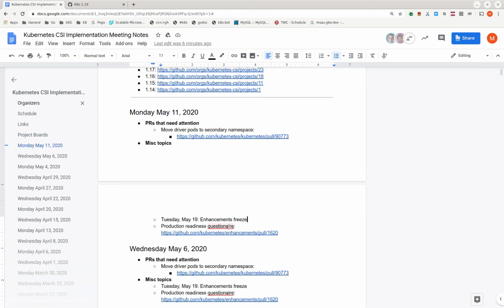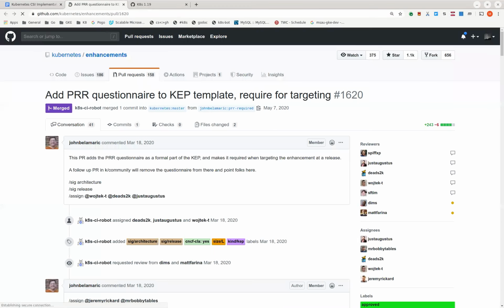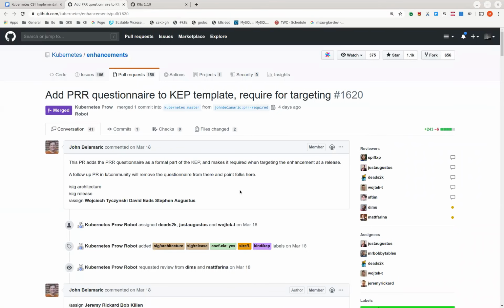One more thing that I believe SIG Architecture is asking from us is that all of our KEPs also include this production readiness questionnaire. I think the PR was supposed to merge. Yes, it has merged. So please update your KEPs to include the new questions that are being asked.